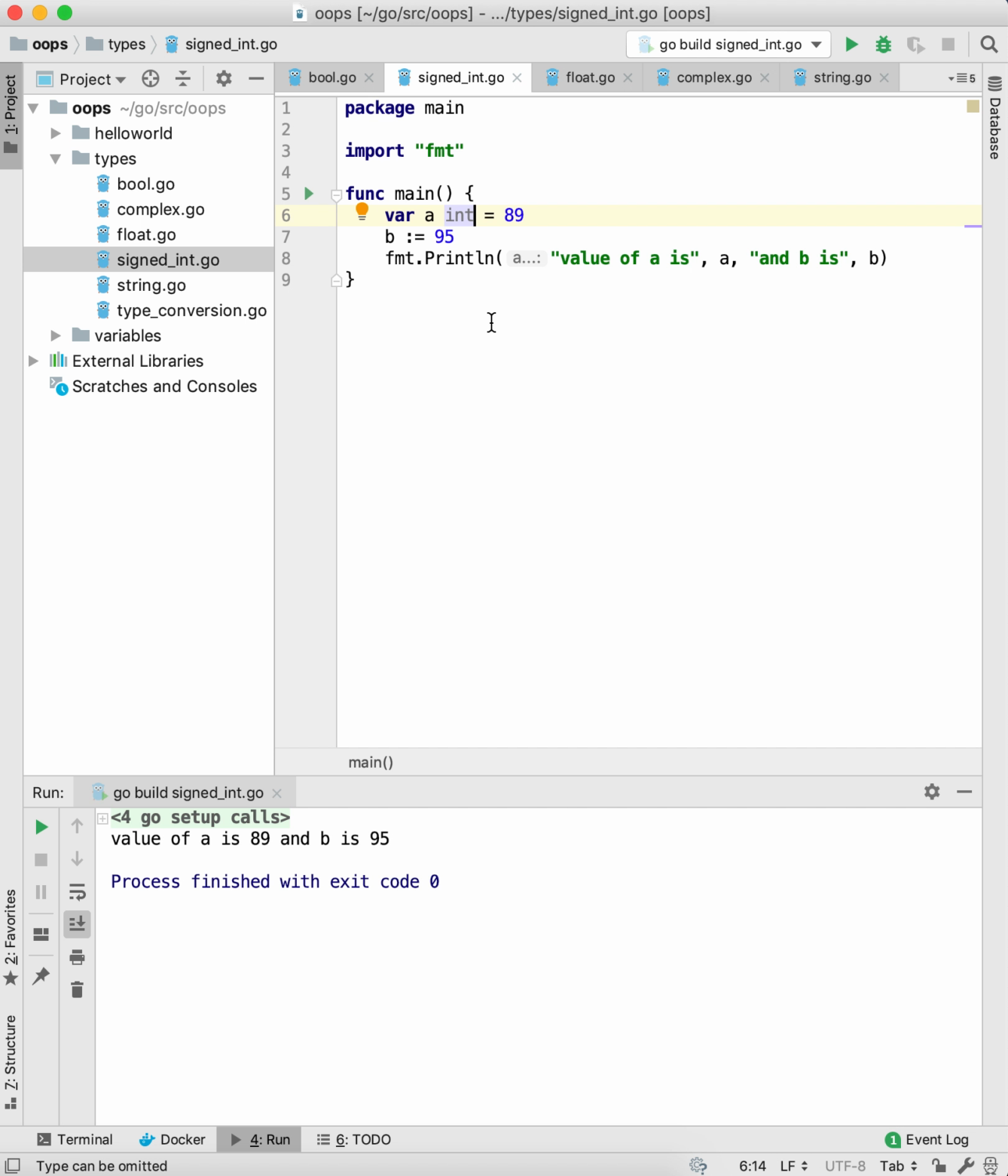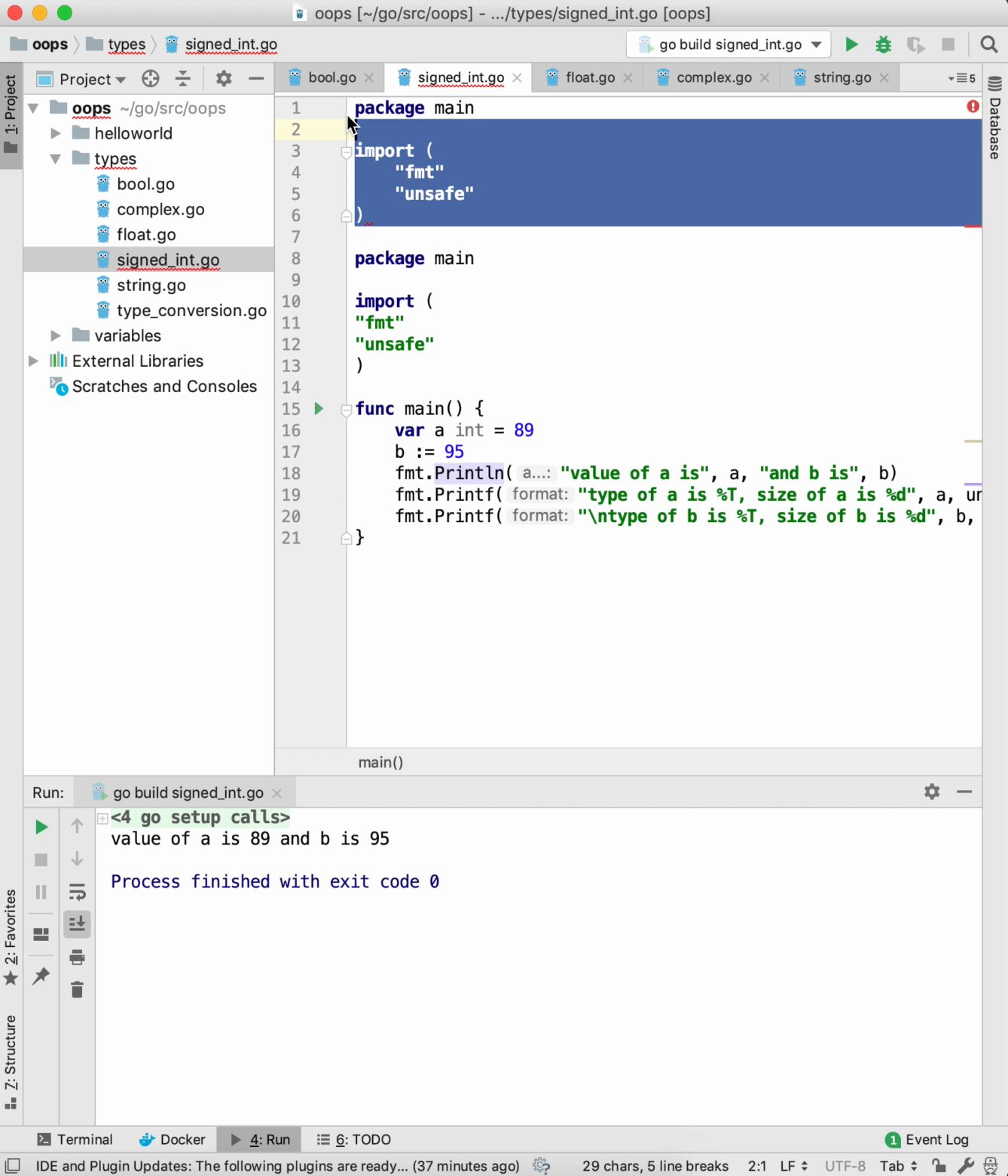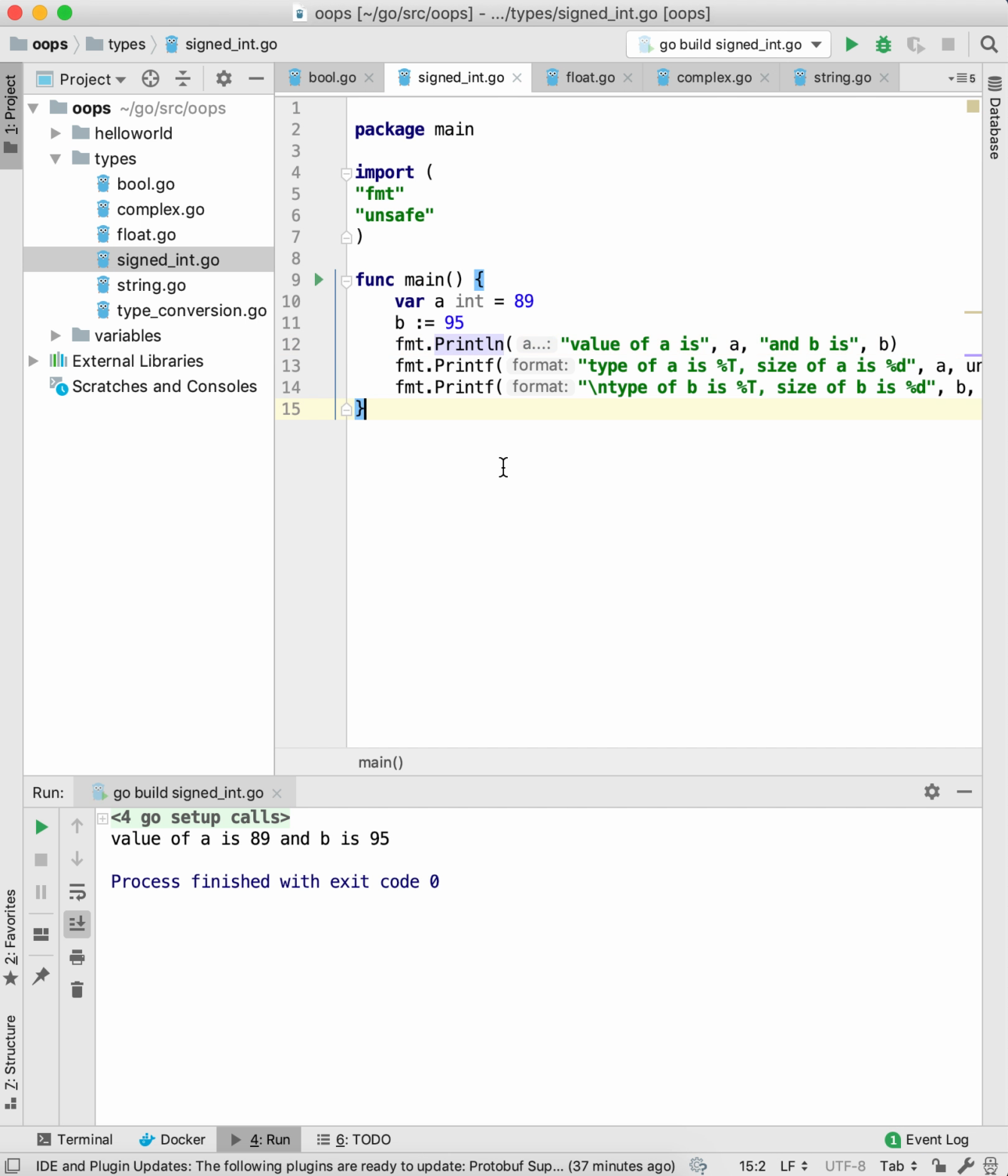So let's go ahead and try for the type of the variable here. I'm just copying code which is used for getting the type, and here the type of the variable we can print using %T, and this format specifier in the Printf method.